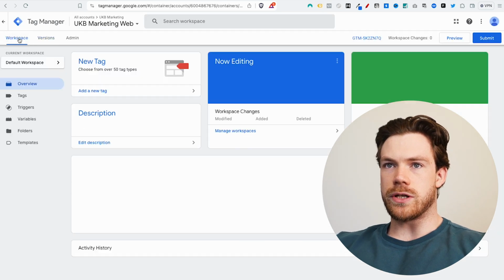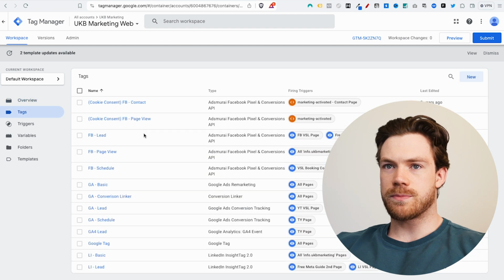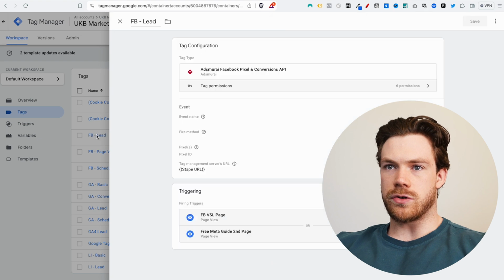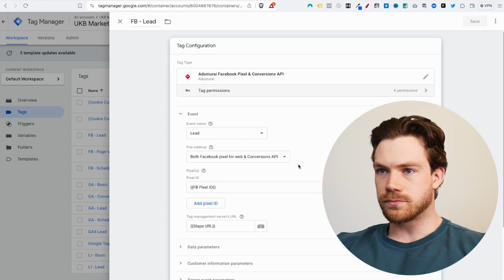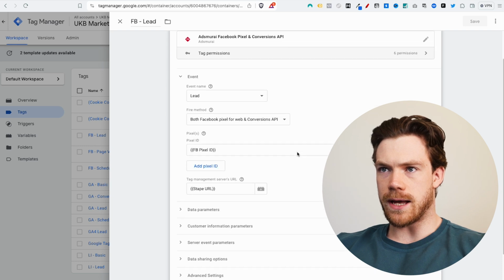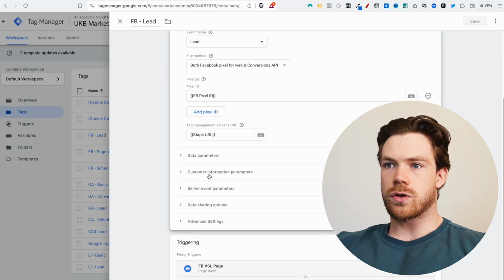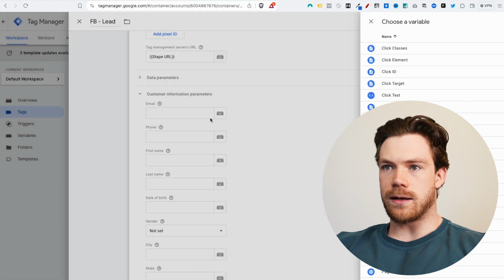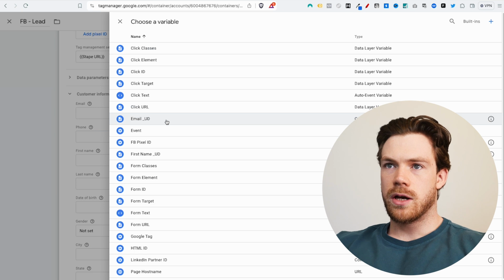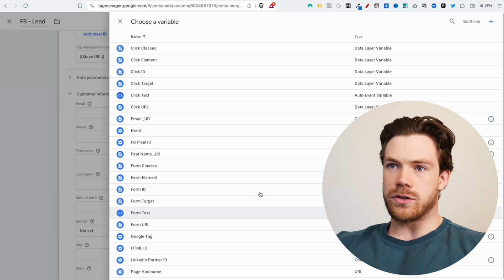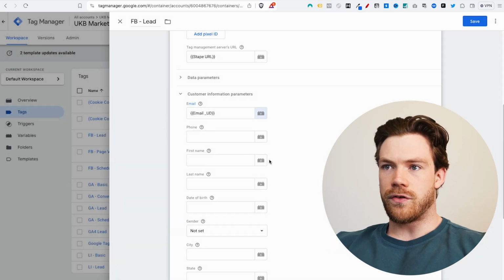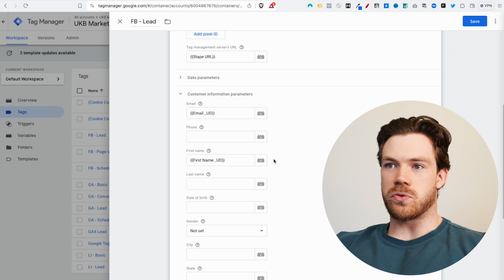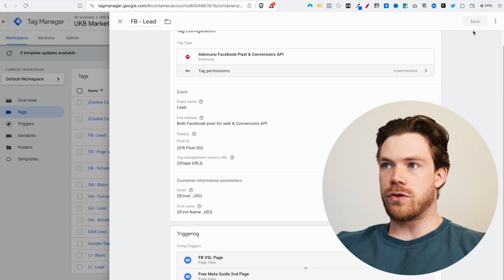So now how do you actually use these? Well, if you go back to your workspace and go back to tags, you can look at the tag you want to enter this into. So for me, Facebook lead would be the most logical. And let's say I want to add some information. So I'm using the Admirai tag. And if I go through to customer information parameters, you can see here, I can choose a variable. So if I click that little plus icon there inside the Lego brick, I can choose a variable, and the one I want to choose is email _UD, which is the one we set up before. First name would be first name _UD. So that's going to populate that with those specific variables.